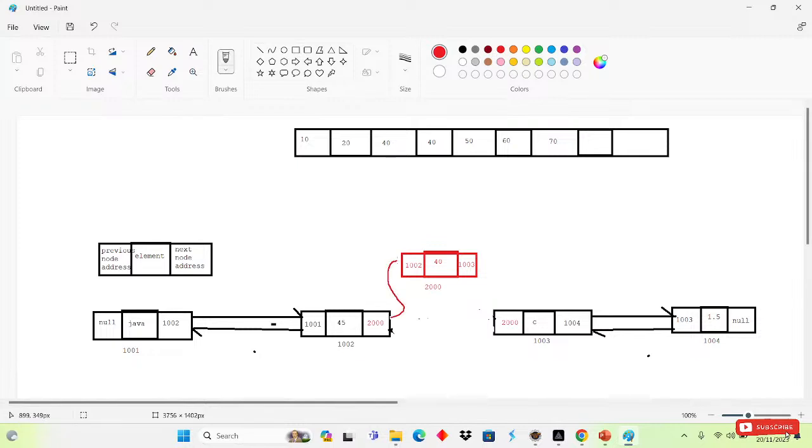We have no space here, that's why I'm adding it like that. It will not be added up and down, it will be added simply like that. This is how our element will be added inside the linked list.